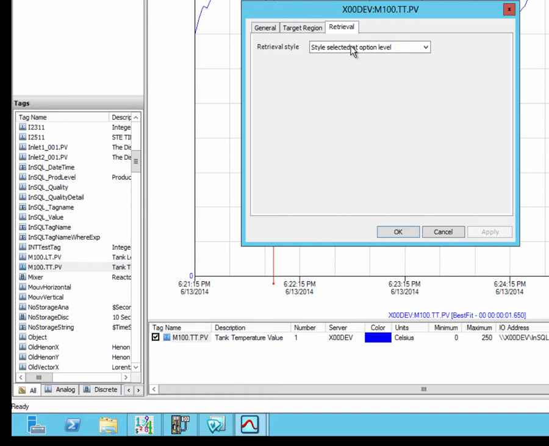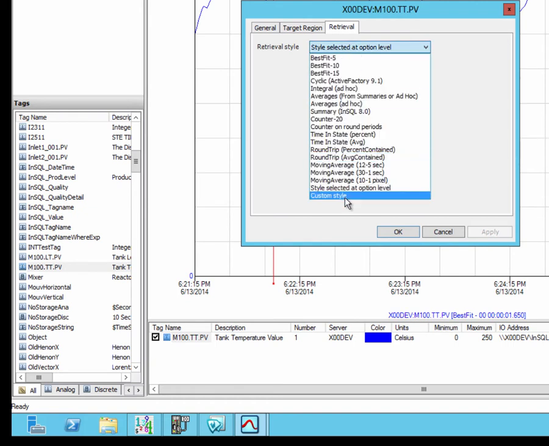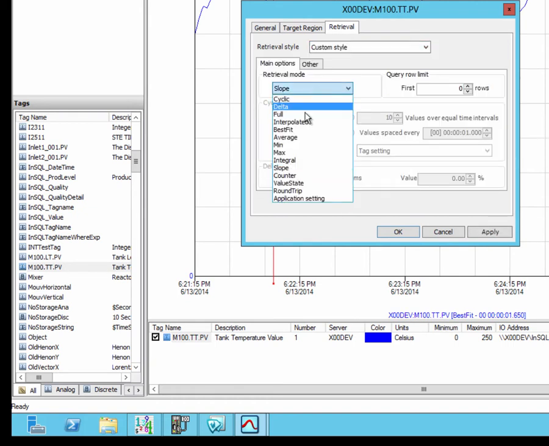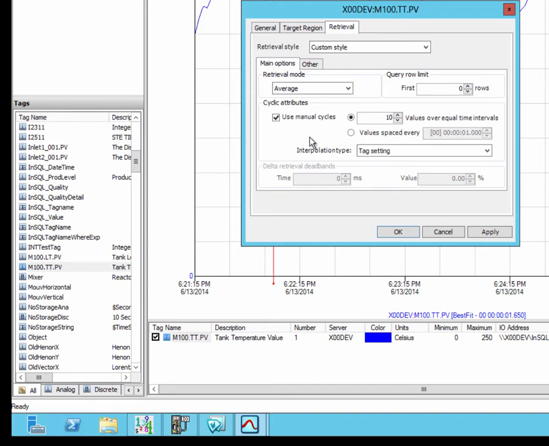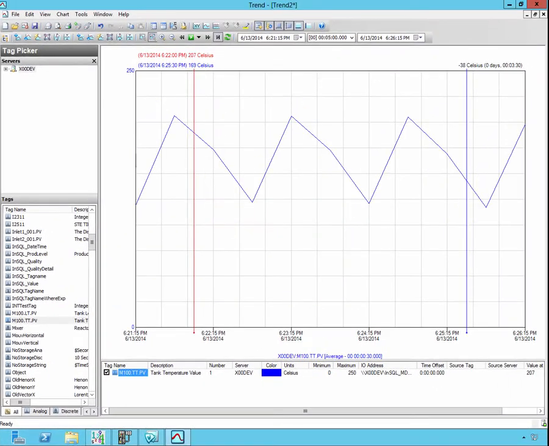So we are going to change the Retrieval Style to Custom Style, the Retrieval Mode to Average. We are going to use manual cycles, and we are going to change the option to values spaced every 30 seconds. Click OK. And this is what we get.